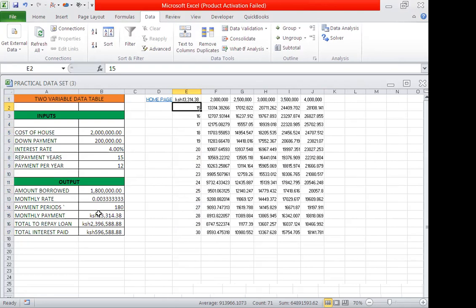So nikiomba 2.5 nataka nilipe the same years, so it means that I'll be paying back 17,012 shillings point blah blah blah. 3 million ndio hivyo, unaona. So that is why we call it what if analysis.